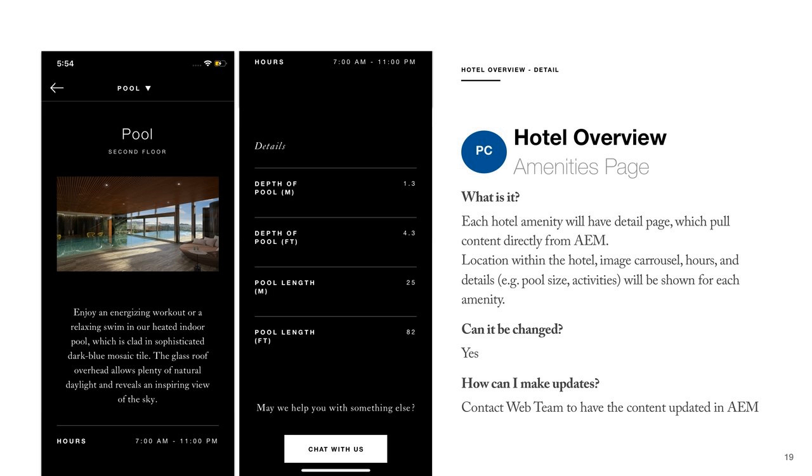And can this be changed? So this can be changed, and this will need to be changed on the website before being changed on the app. So if you need to change any information in here, you'll have to contact the web team to have the content updated in AEM.